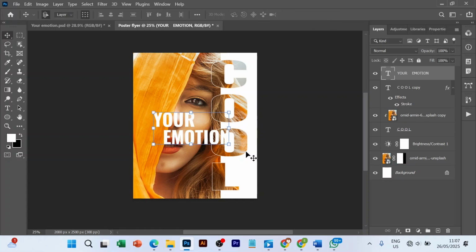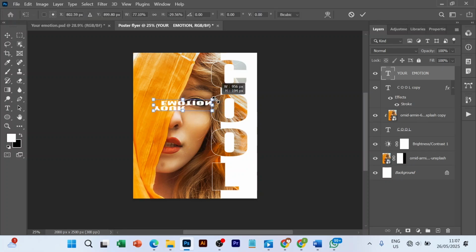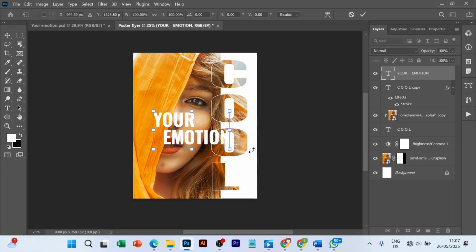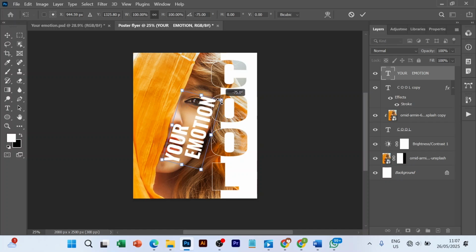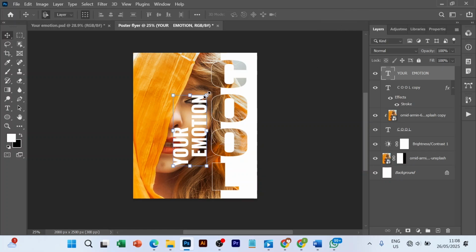Here on my keyboard, and I'm going to rotate it. I want to make it 90 degrees. So I press Shift on my keyboard so that it will be accurate. Shift on my keyboard and that's done. So I will reduce the size.